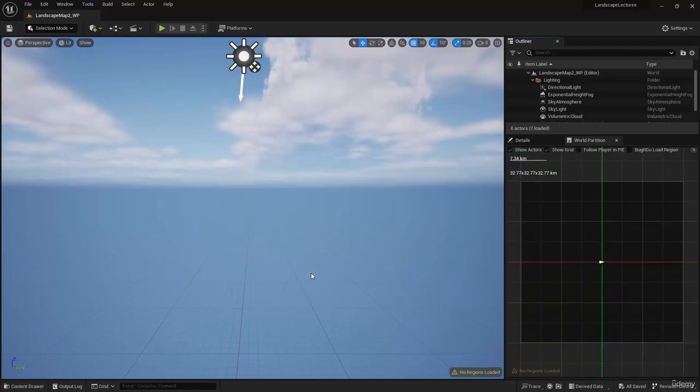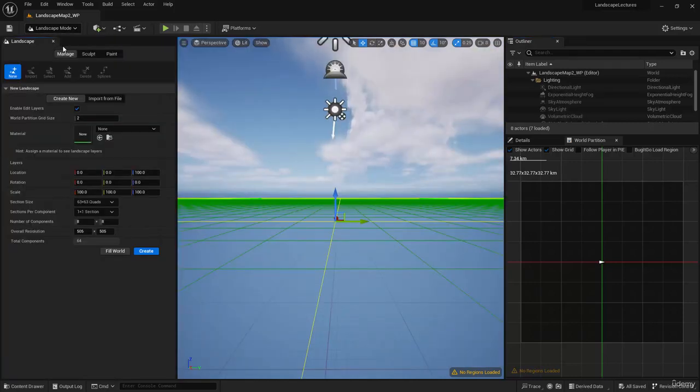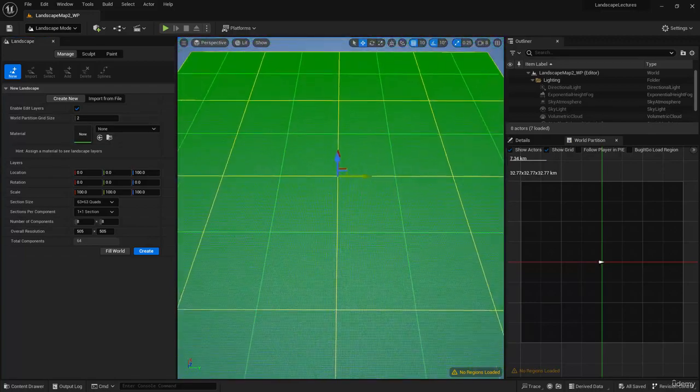Alright, so now I'm going to switch to landscape mode. And because I am now creating a landscape in a level that is already a world partition level, the new landscape tool will have this one additional property, world partition grid size. What's great about this property is that we can use it to specify how many streaming proxies this landscape should be divided into. So I'm going to zoom out until we can see the entire landscape.